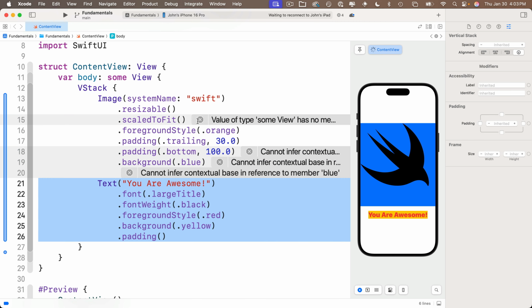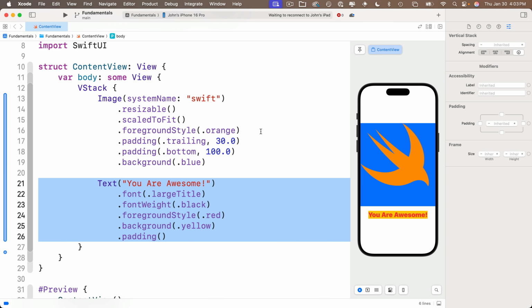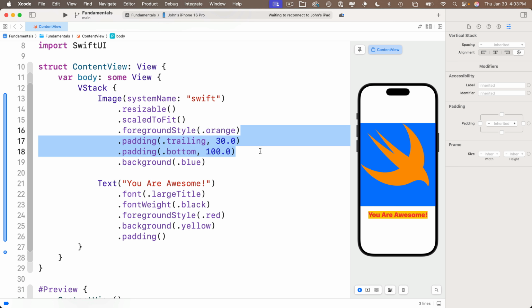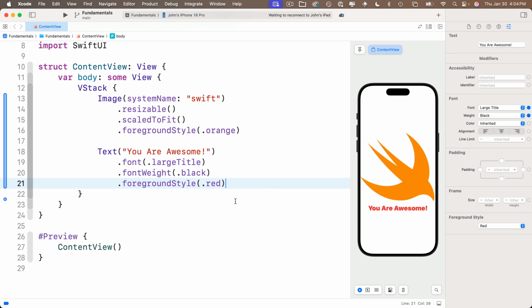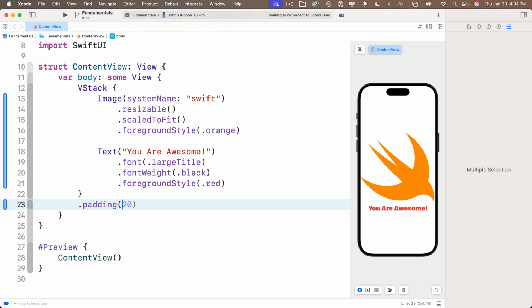And now that we're done learning about padding, backgrounds, and modifier order, I'm going to delete the garish blue background and the extra padding that were in my image view. And under my text view, I'm going to get rid of my padding and background, and I'll add some generic padding with just the empty parentheses below the VStack.